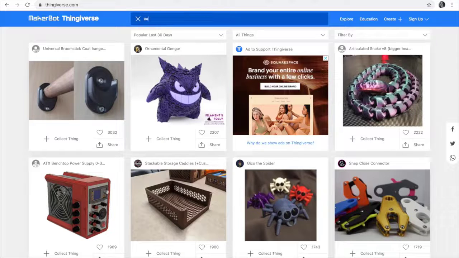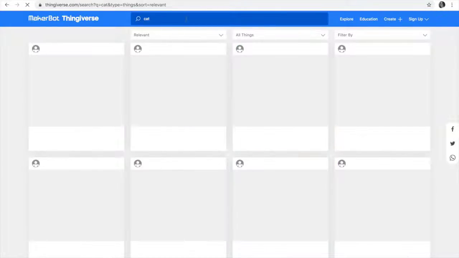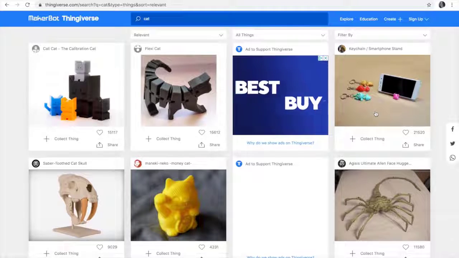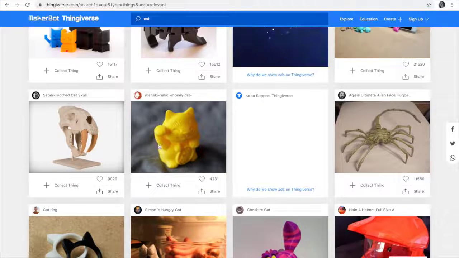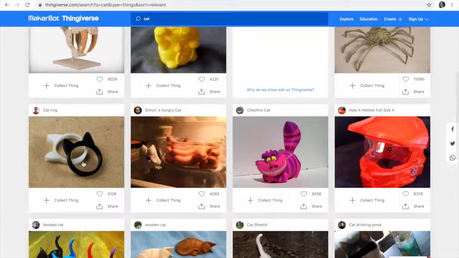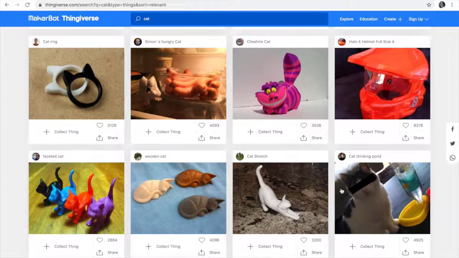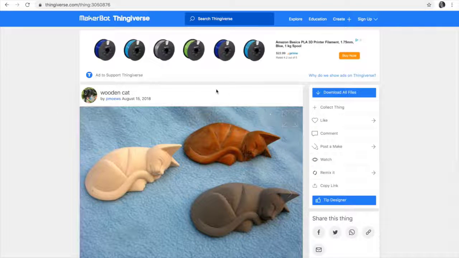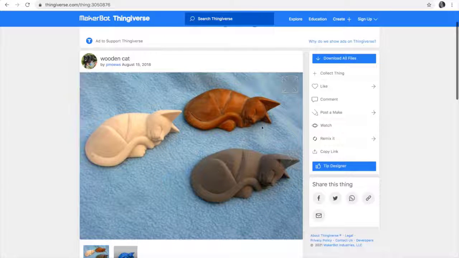If you're looking for something specific, you can type in a keyword. The keyword that I used here is cat, if you want a cat design. And if you scroll down, you can take a look at all the various cat designs that people have uploaded for free. It's quite amazing, actually. I'm going to click on one. You can see the image there.